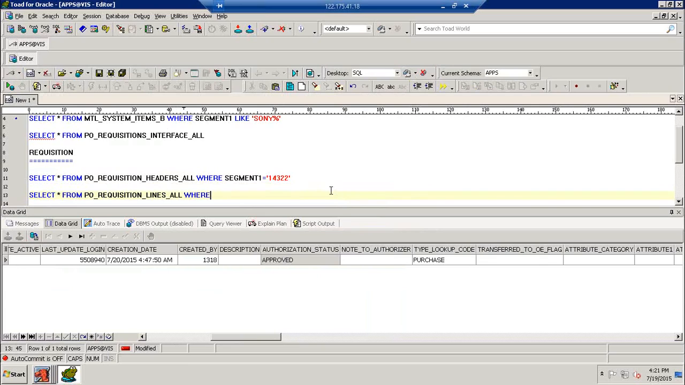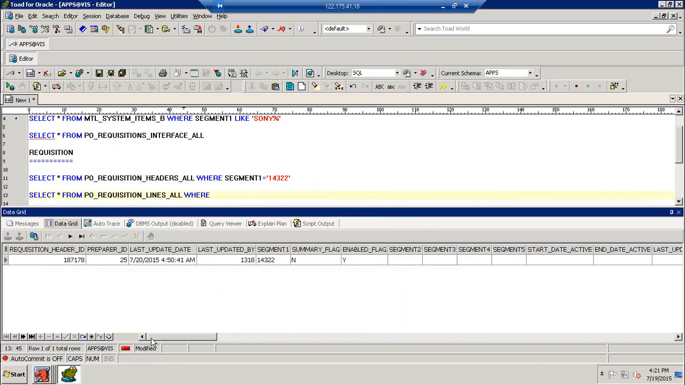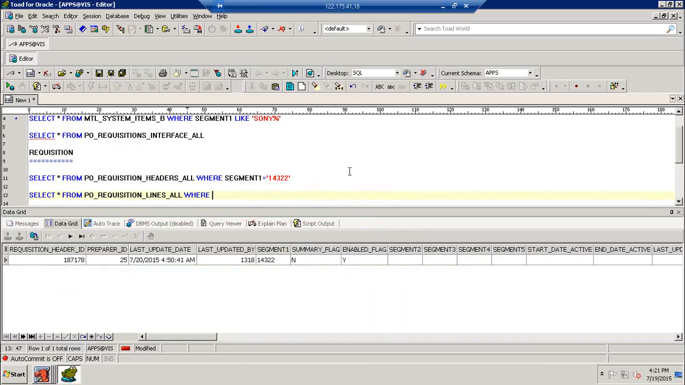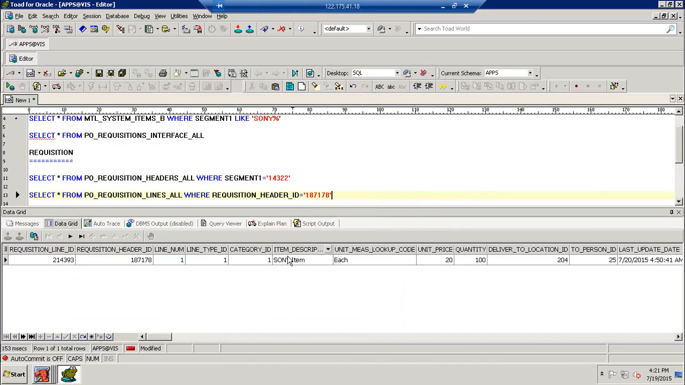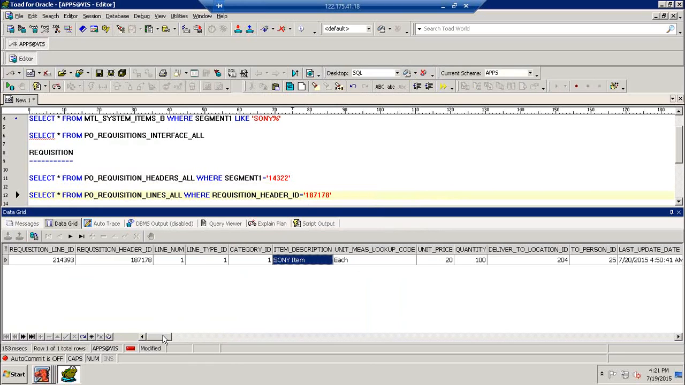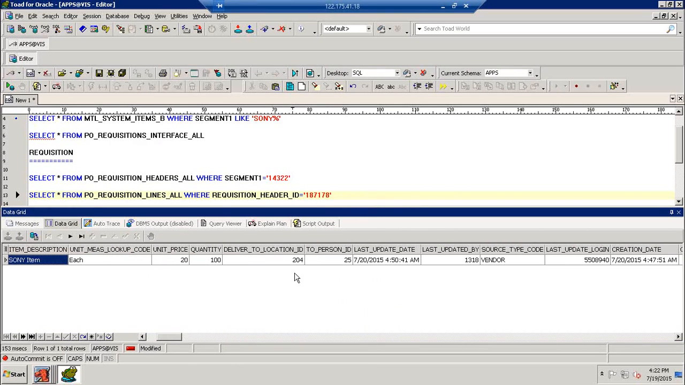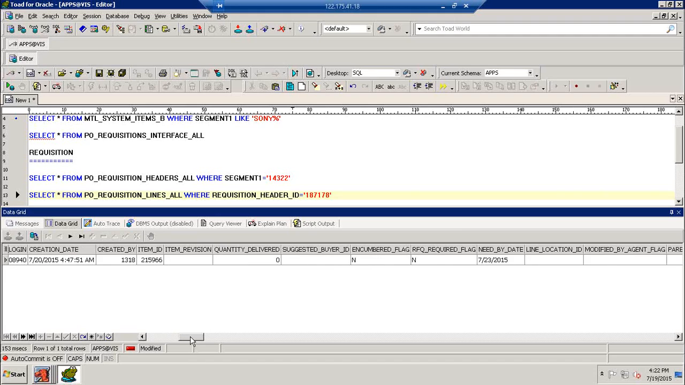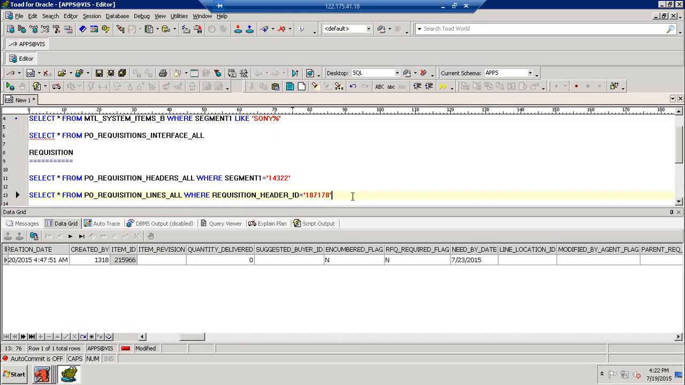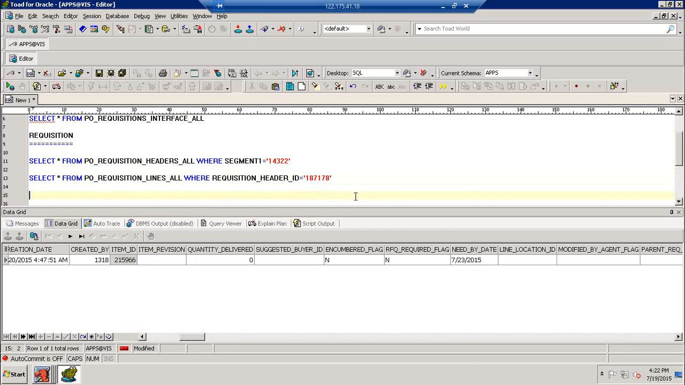Okay, and next I want to find out what item is created for this request. Lines all, where we have one column, request header id equal to 187178. It clearly shows us which item we created. Here it shows the item description, and we have an item id. Based on that item id, we can link to the inventory item id. Inventory item id and item id are both the same.